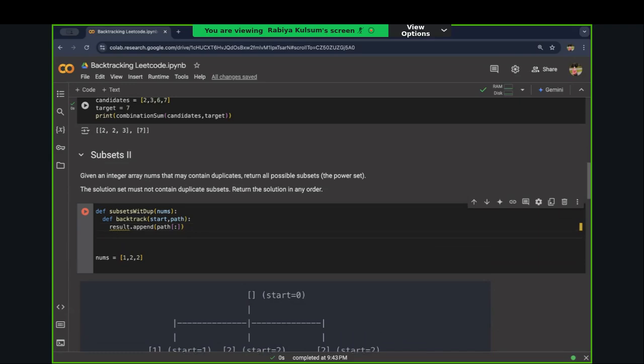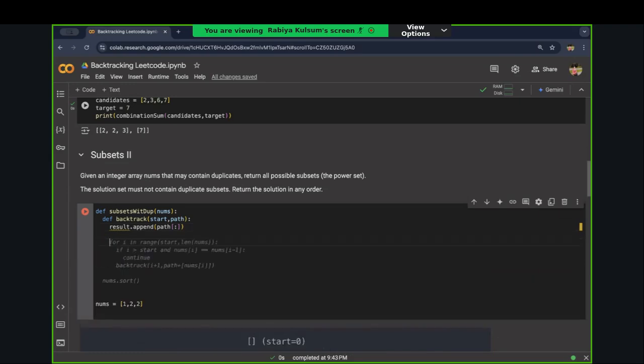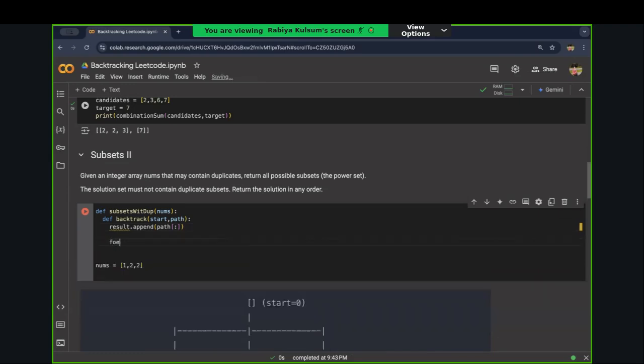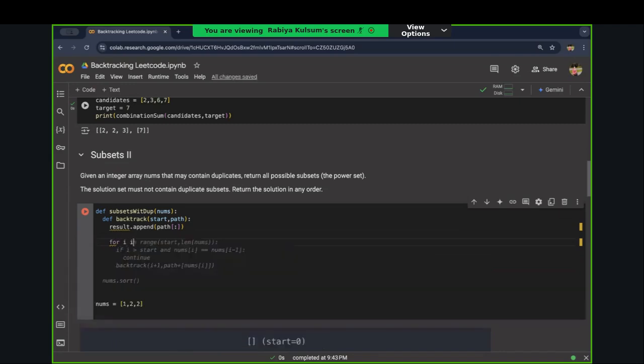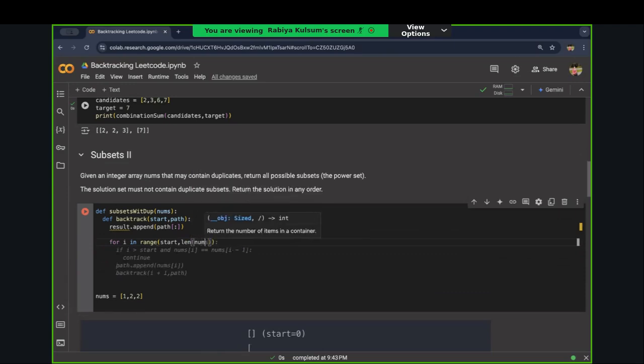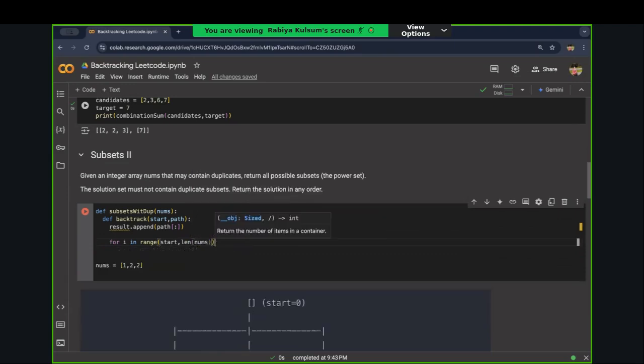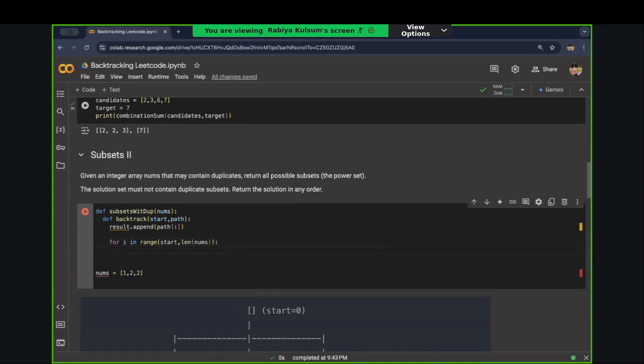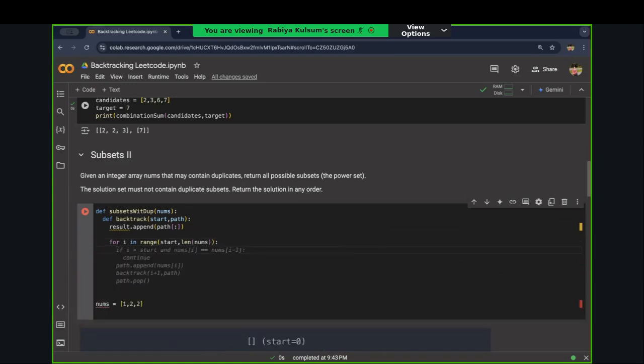Now we need to run this throughout the loop. So what do we do? We will have a simple condition there. For i in range, we are going to have the start, and we are going to run it throughout the length of the array. So the array is nums. So for i in range, start comma length of nums.